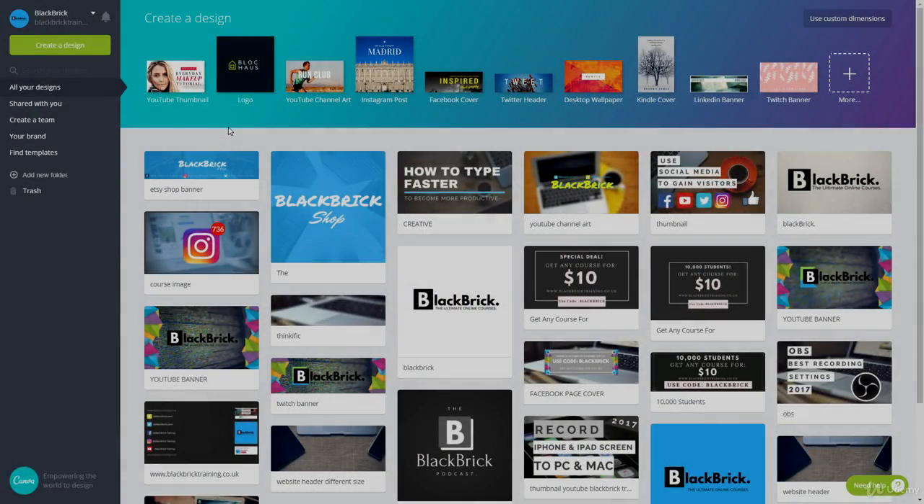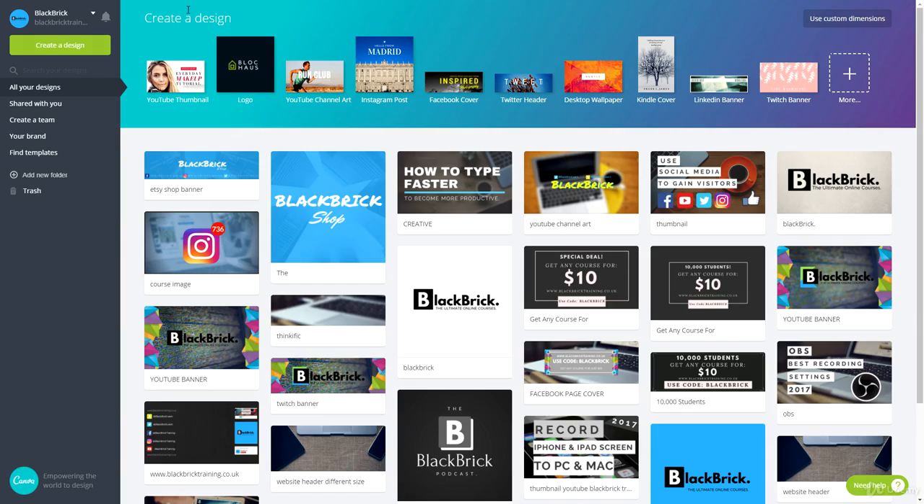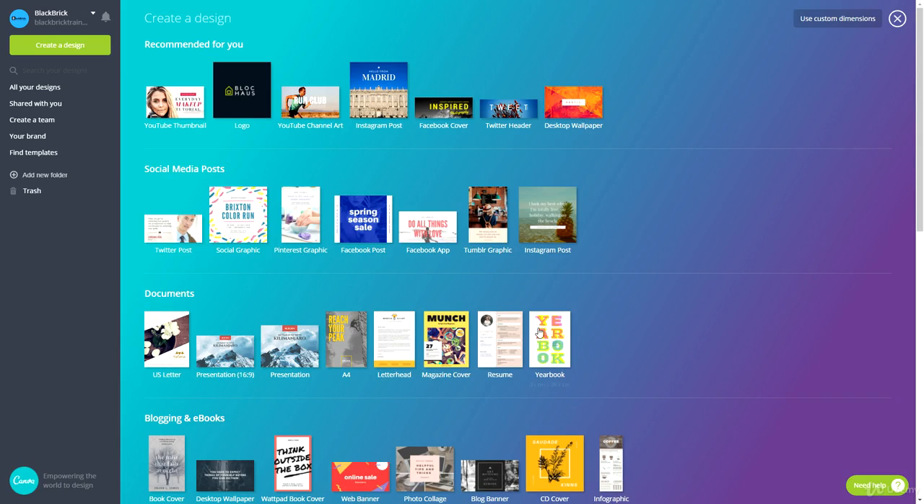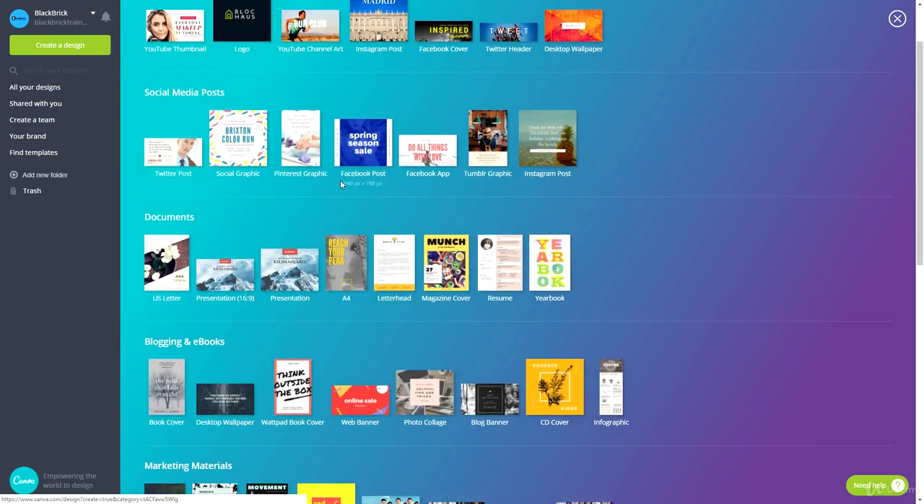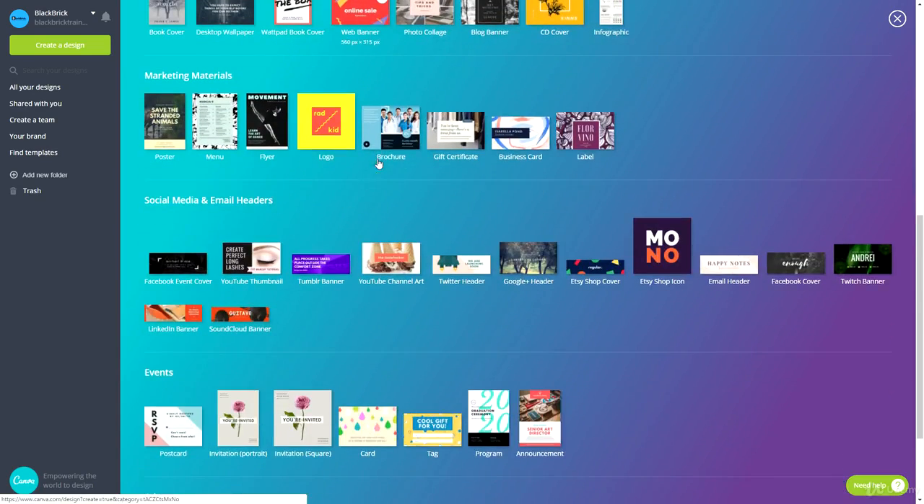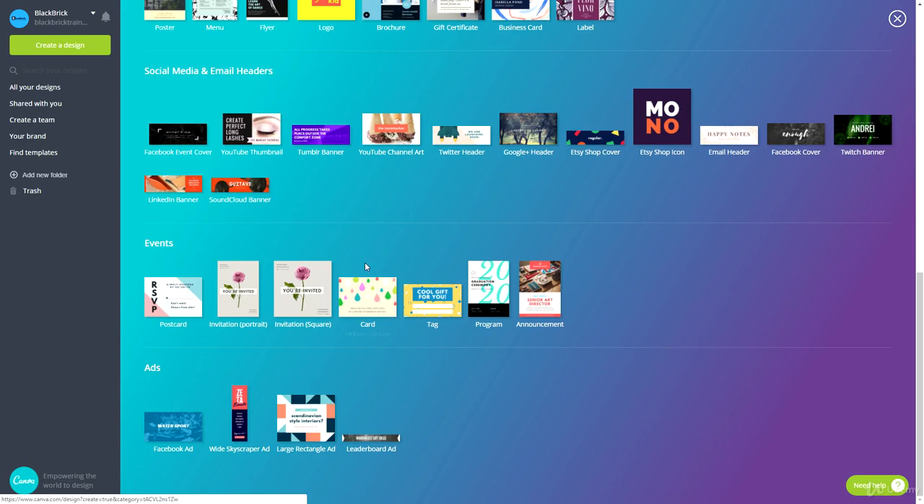So first of all you just want to head over to canva.com and at the top here where it says create a design, head over to the right and click more. Wait for this page to load and then have a quick look for the one that says Facebook post. So we're going to scroll down right now and try and find it ourselves. So we've got a few different ones here. Marketing materials, possibly. Nope. No, we must have gone past it.